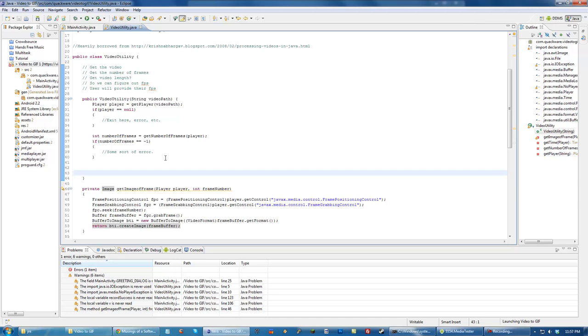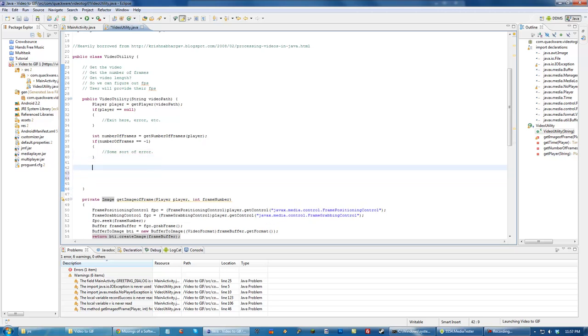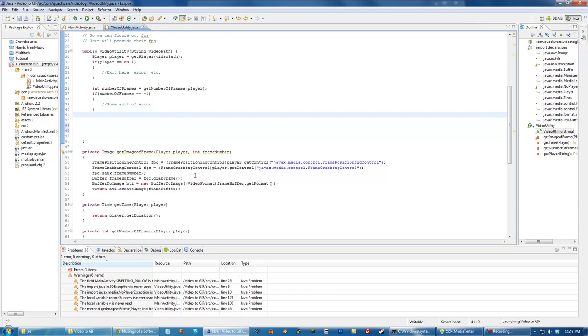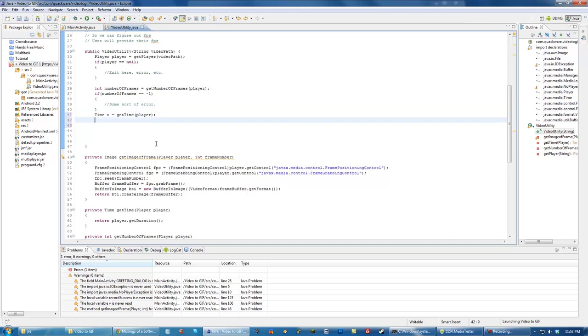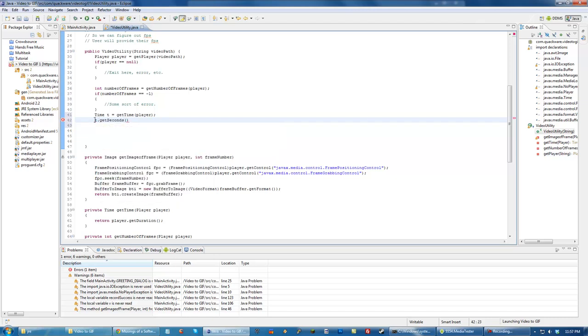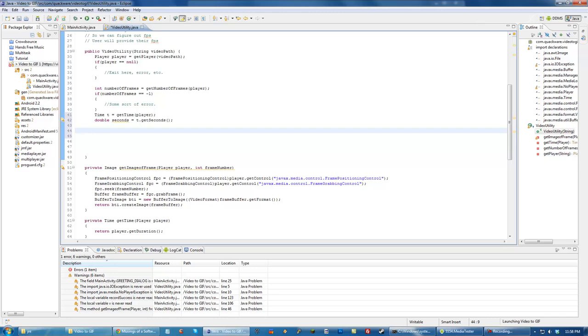Okay, great. So now that we've written all this boilerplate code, we should be able to calculate the frames per second. So we have the number of frames and we still have to get the frames per second. So we have time, so Time t equals getTime(player). Let's see what methods time has that we can get. So we can get seconds, which is good. What's this return? Double. So we can do double FPS equals number of frames divided by seconds. This should get us our frames per second, if it makes sense. Pretty simple.